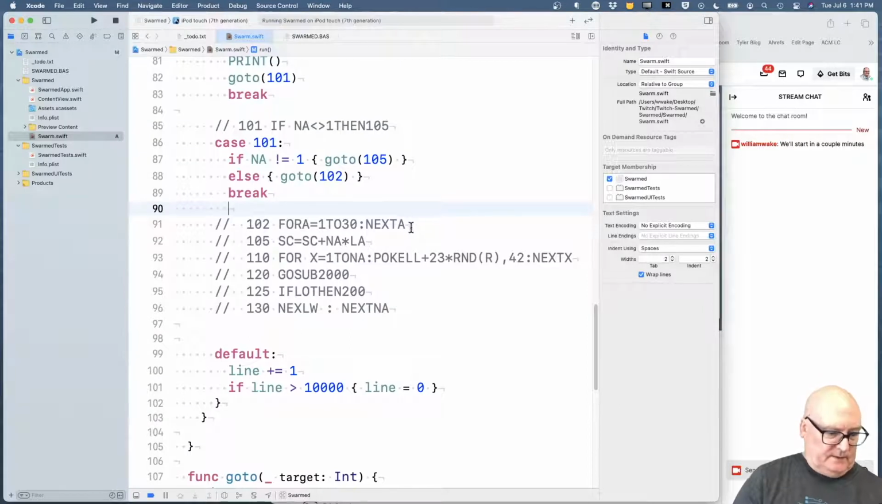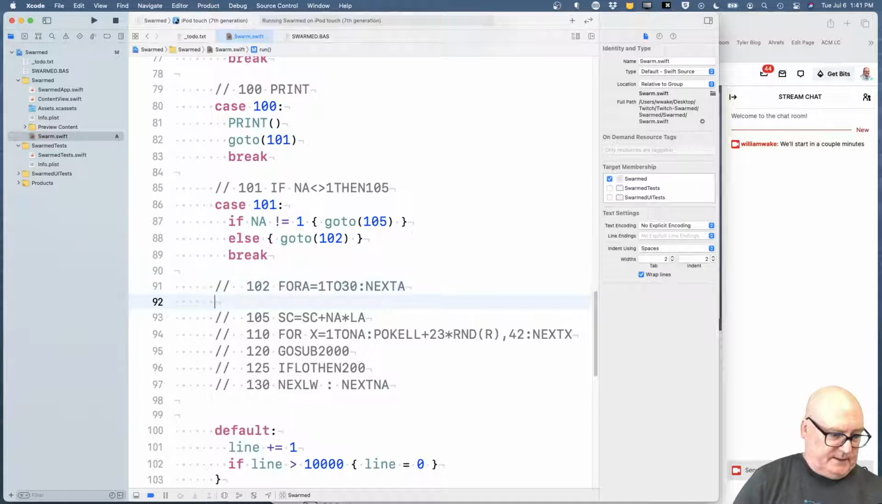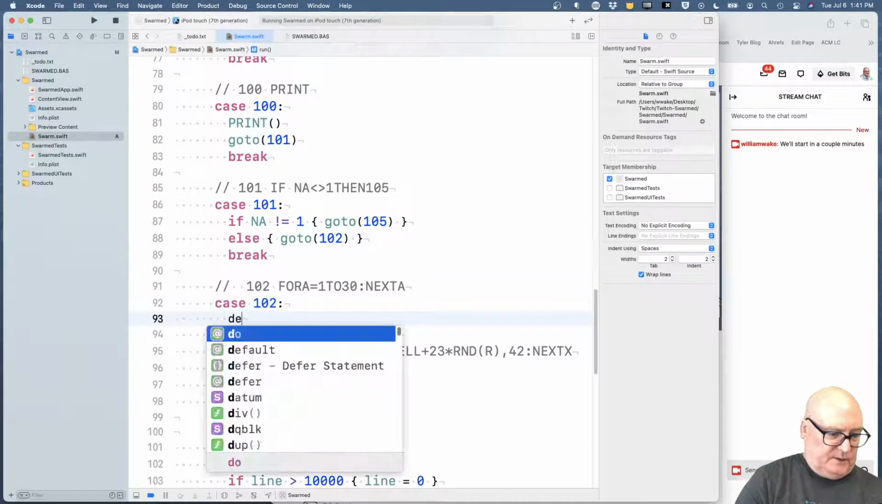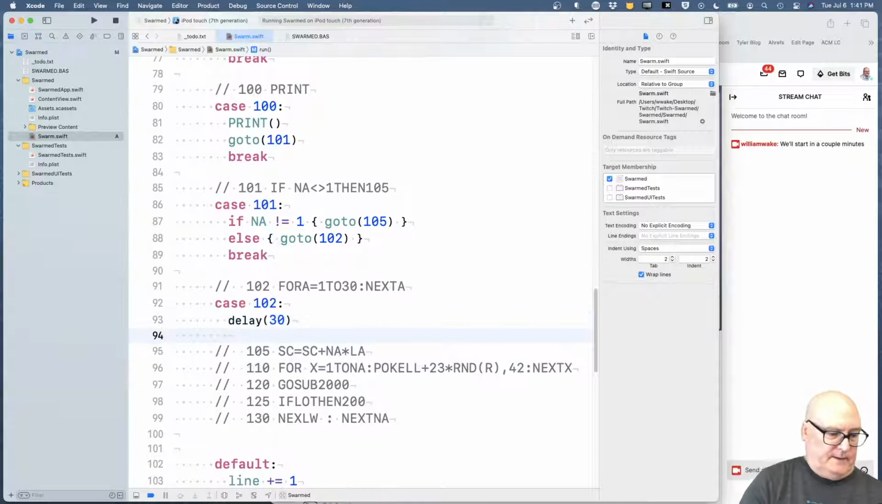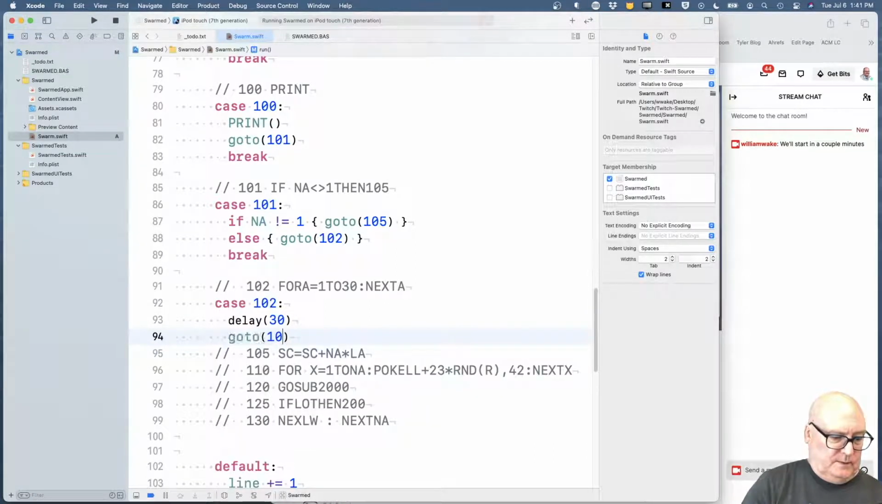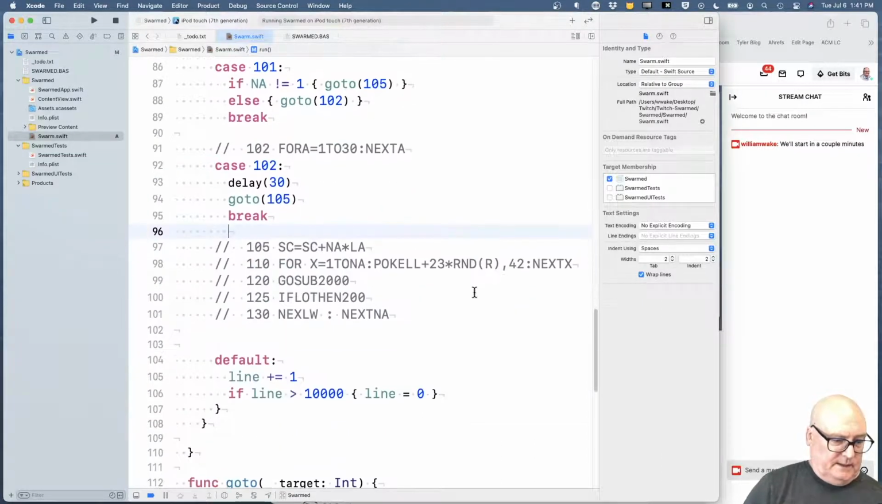Okay, this is another one. This one's a pure delay. Okay, so 102. I'm going to use my knowledge of that. I'm going to delay 30 and go to 105, break, and delay.